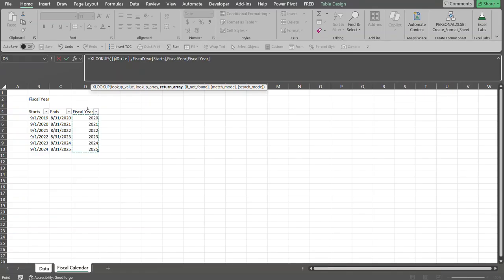Okay. And then we must use, instead of XLOOKUP's default match, which is an exact match, let's just skip the if not found argument, and let's go over to this argument here, which is the match mode. Again, like I said, XLOOKUP's default match mode is an exact match. Well, we don't want that. So how do we do this?